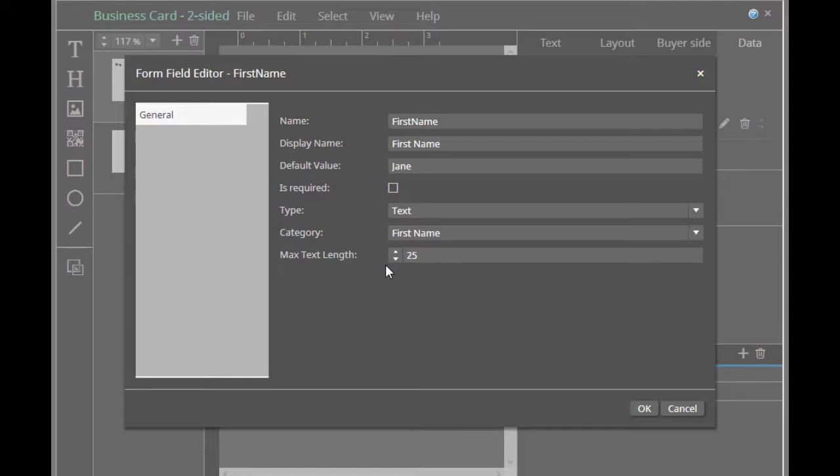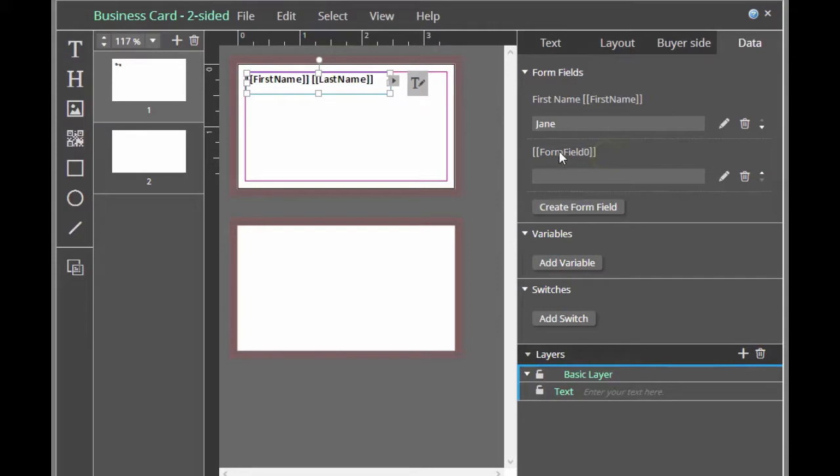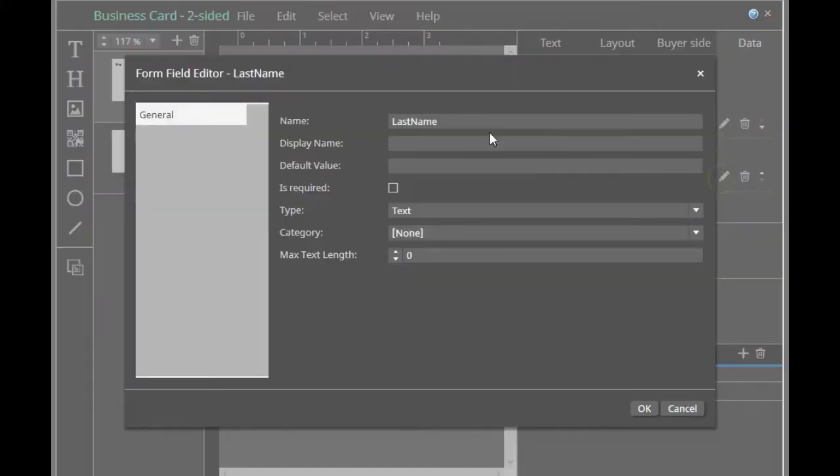Everything looks good, so let's move on. We will repeat the process for the last name. Note that variables first name and last name will be replaced with the default values we specified.